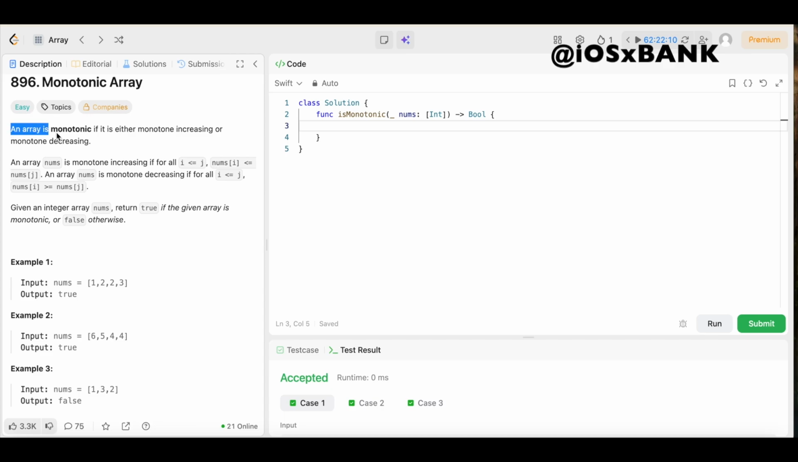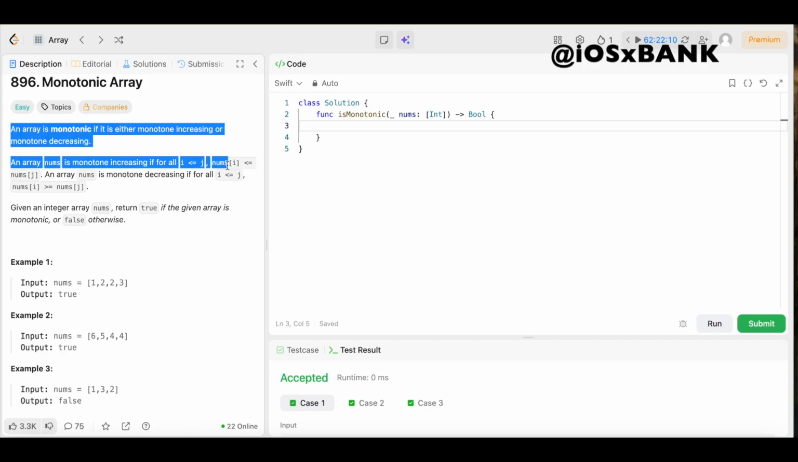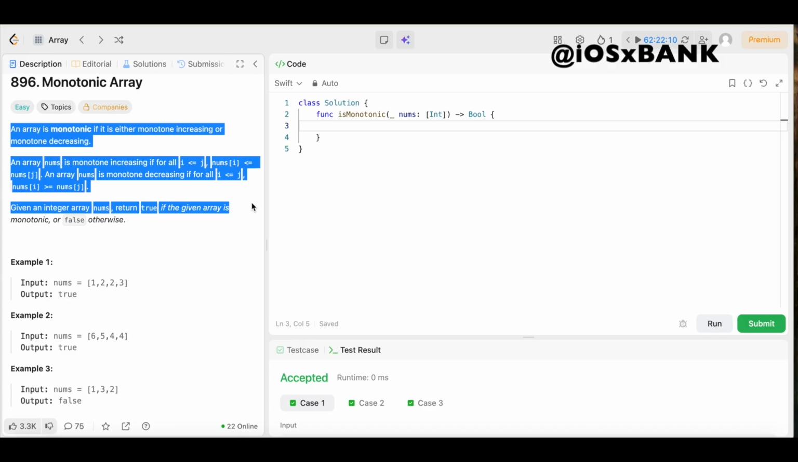Now let's see what the question says. An array is monotonic if it is either monotone increasing or monotone decreasing. An array nums is monotone increasing if for all i less than or equal to j, nums of i is less than or equal to nums of j. An array nums is monotone decreasing if for all i less than or equal to j, nums of i is greater than or equal to nums of j. Given an integer array nums, return true if the given array is monotonic or false otherwise.